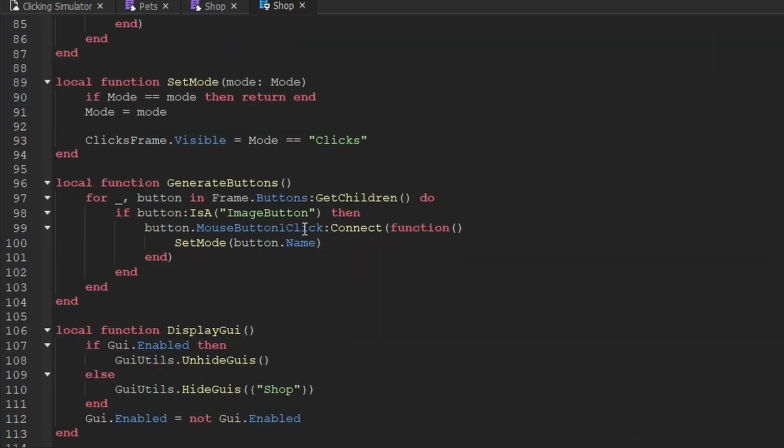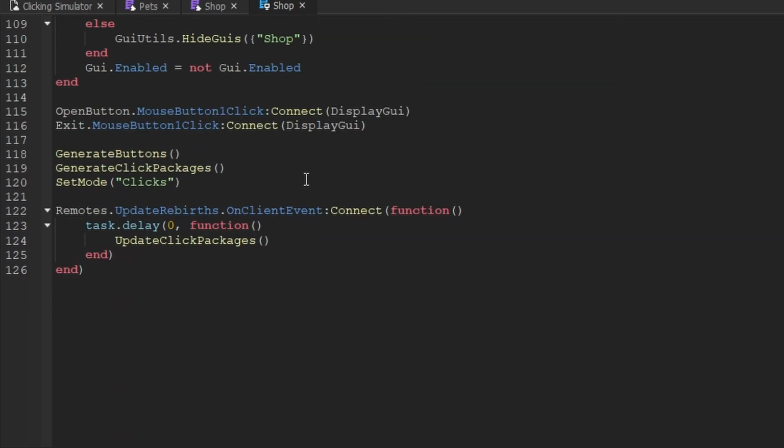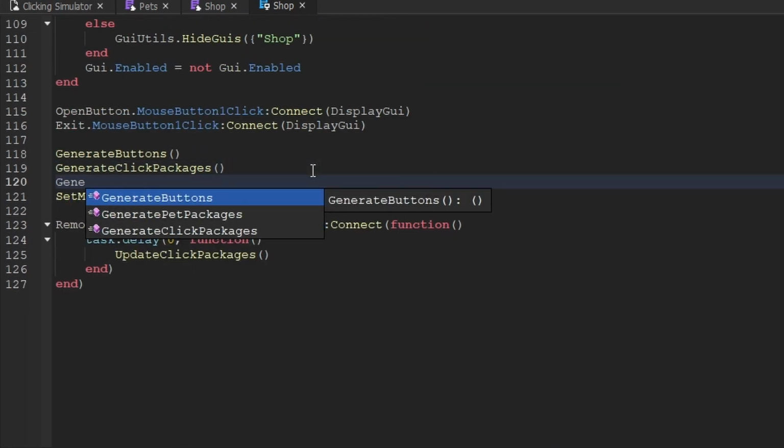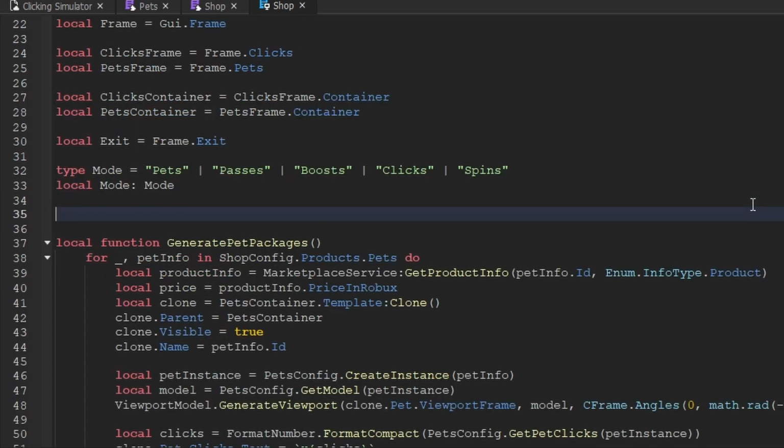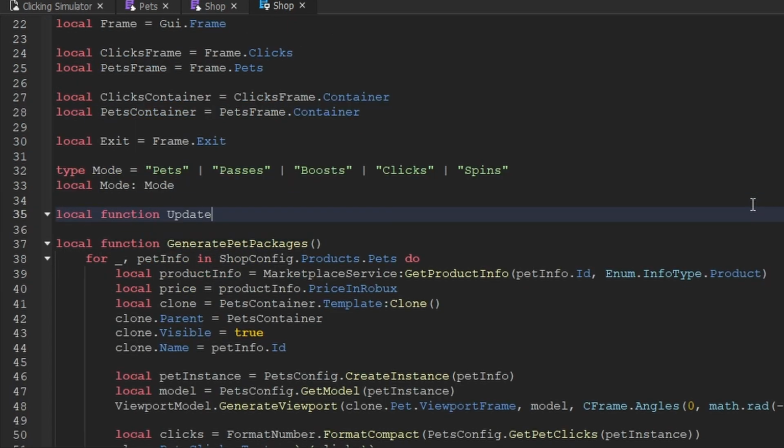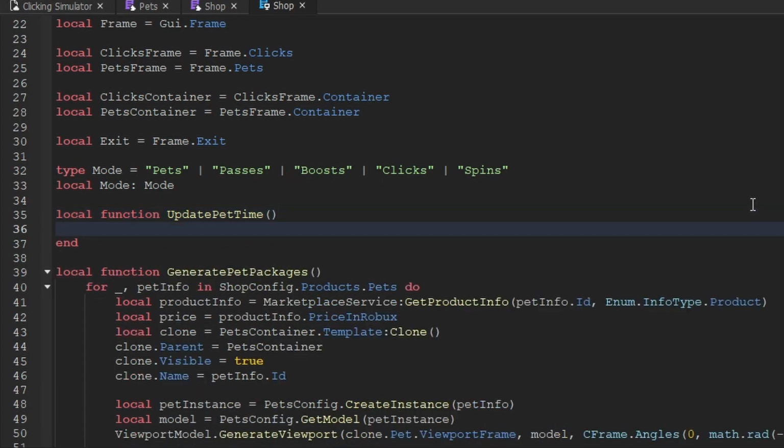Now that we've created this function, what we're going to do is go down towards the bottom of our script, and after we call the generate clicks packages function is where we'll call the generate pet packages function. Now we're going to create one more function inside of here, and this is going to be called update pet time, and that's not going to have any parameters.